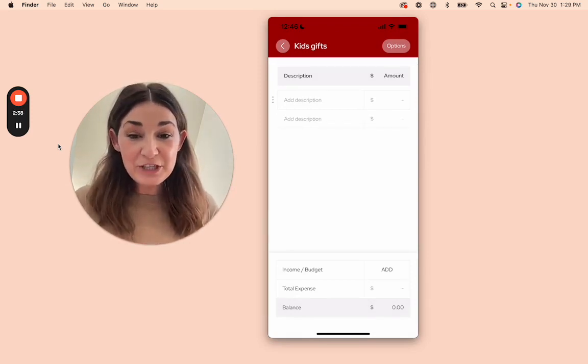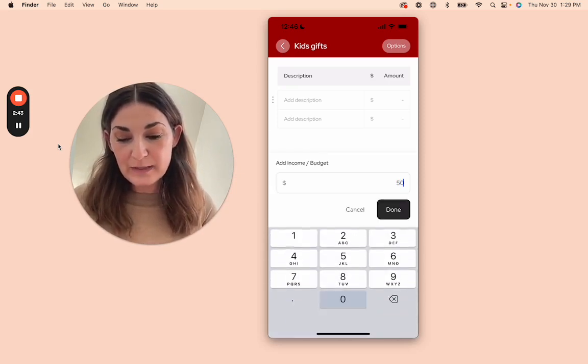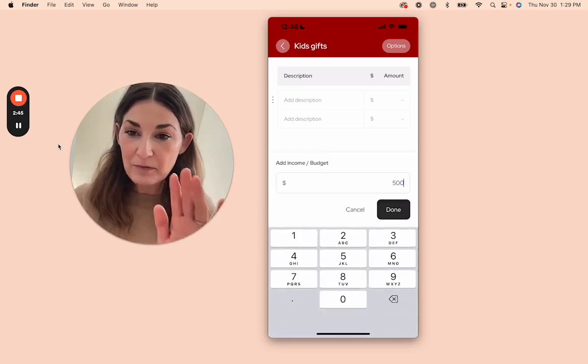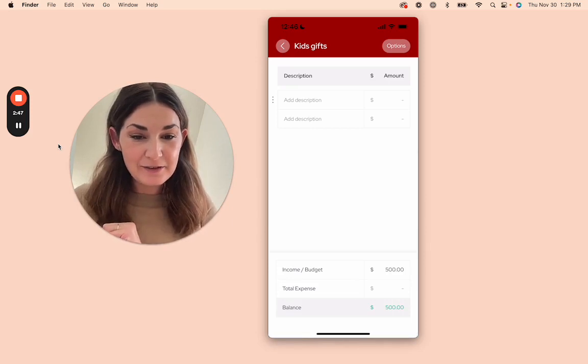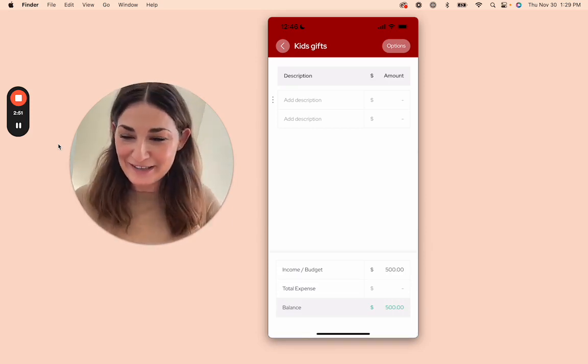The first thing I'm going to do is add my actual budget. So we said we would spend $500 this year. I'm going to hit done. There you go. I have $500, although I do not because I've already started buying stuff.